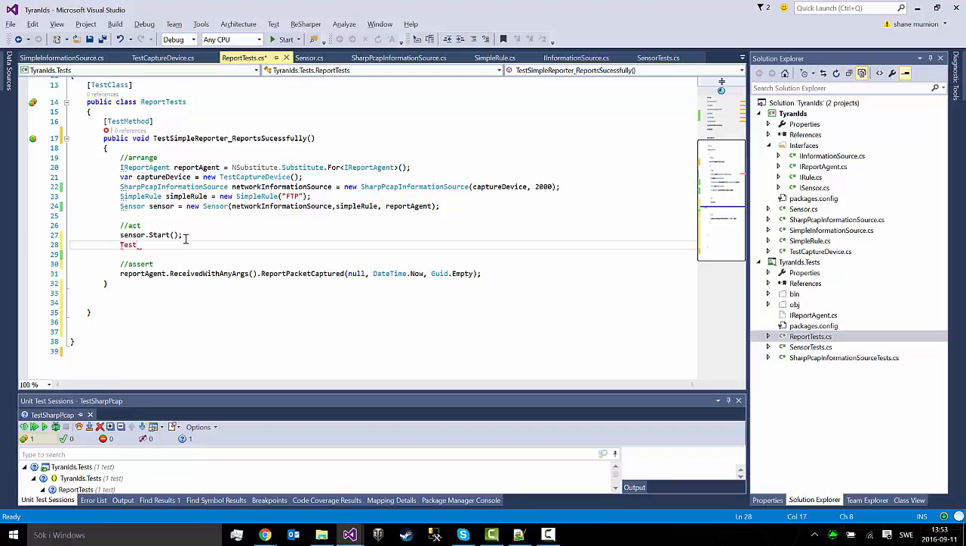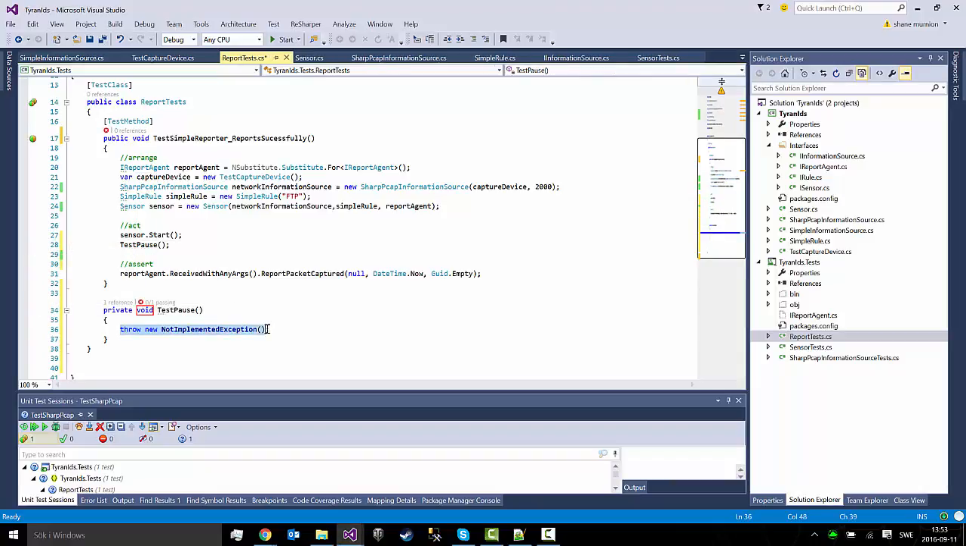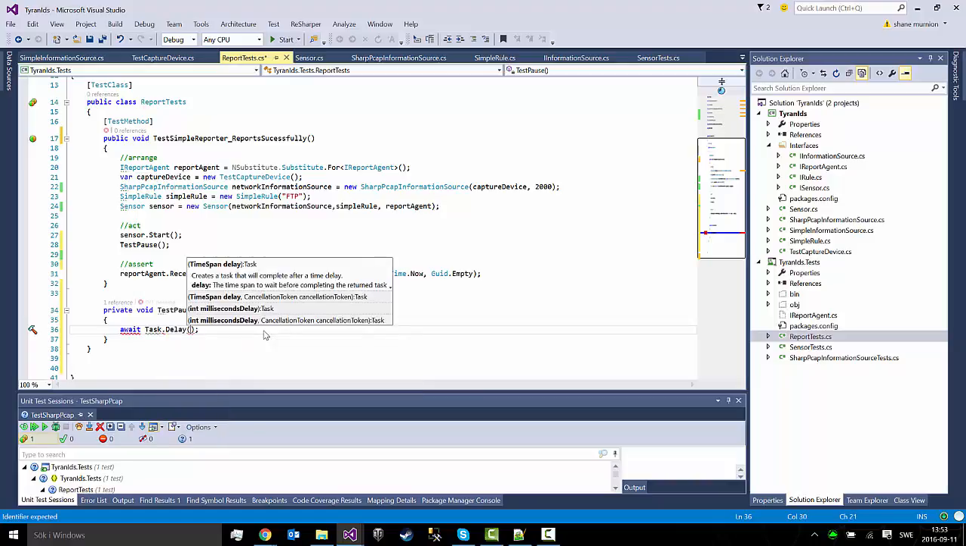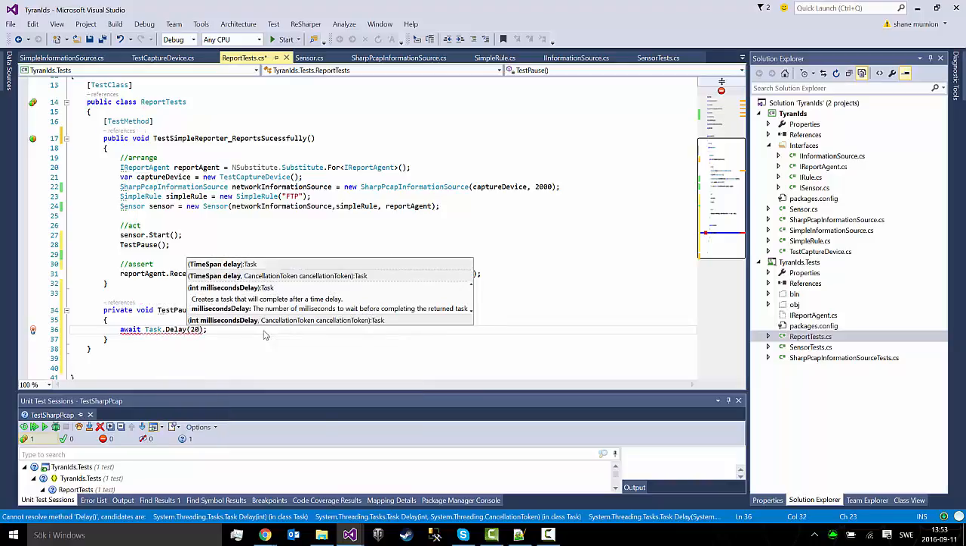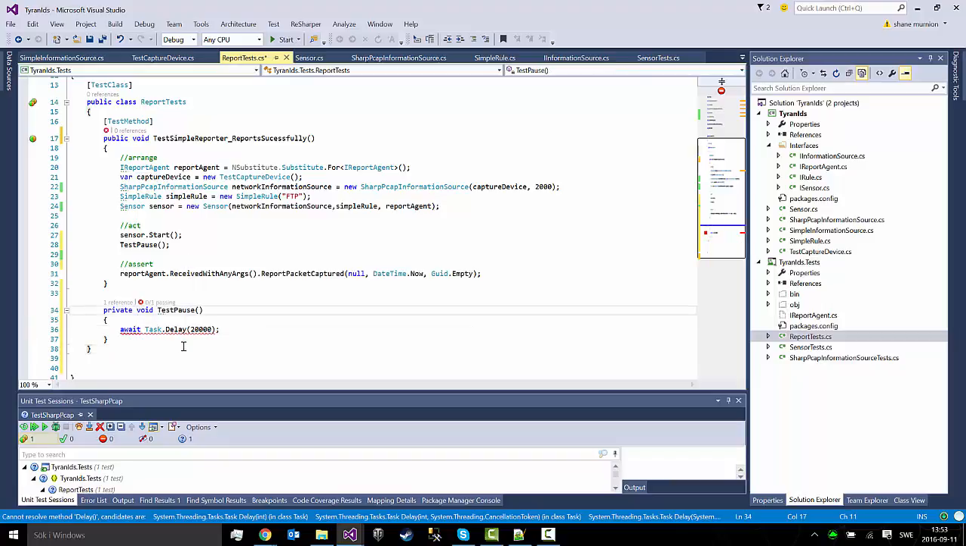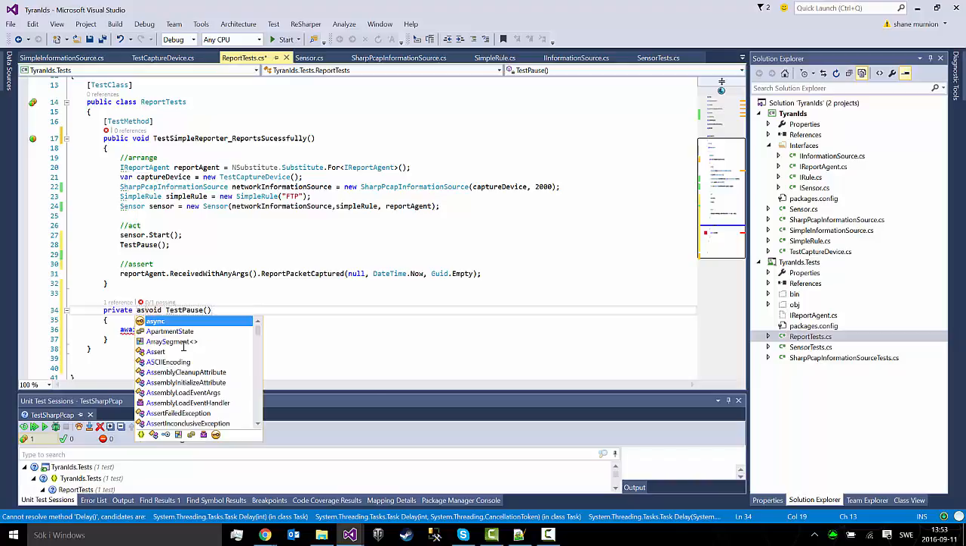So we can call this method test pause perhaps, and we need to generate that method. In the method here, we're just going to use await and then a task delay, and we need to define the delay in milliseconds, so we can maybe take 20,000, that'll give us 20 seconds. That should be plenty of time for us to generate our events and capture our packets and stuff.